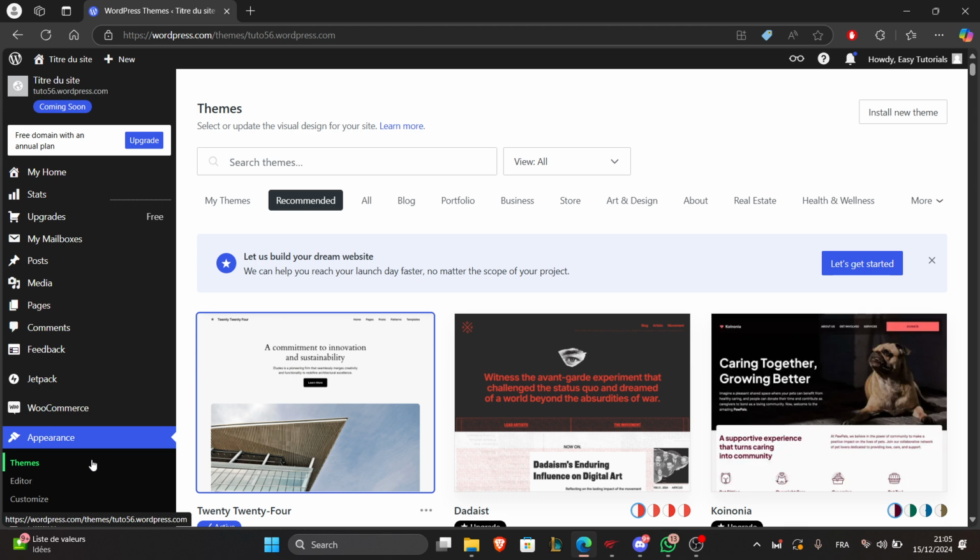For additional tips, preview your site to ensure the layout remains intact, and use page builders like Elementor for more customization options. And that's it for today's tutorial.